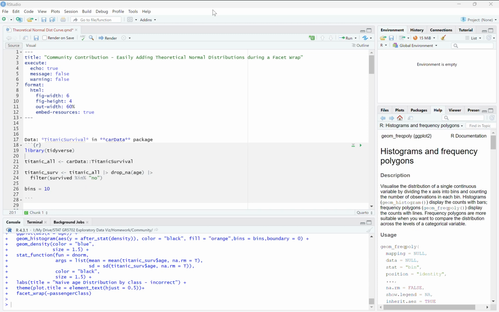of some samples. One of the ways of doing that is using theoretical normal curves. In this video, we'll be demonstrating how to do that within R using facet wrap as well as a package called gg4x. I'll now hand over to Carl to go over the data and to show some potential solutions to this.